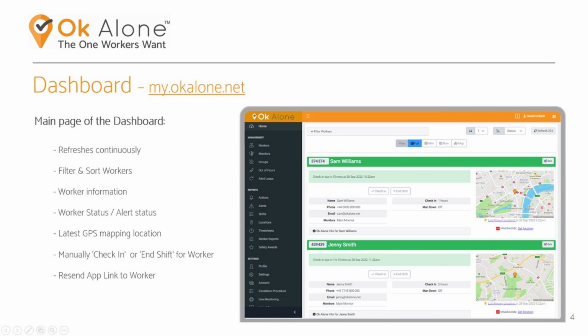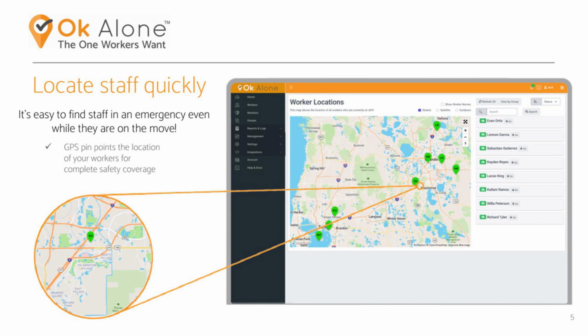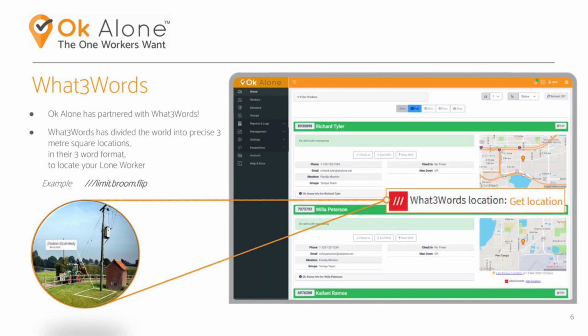Finding and locating your staff is done easily and quickly on the main page of the dashboard. Under the worker information, to the right, you'll see a map with a pin dropped for their GPS location. Just below the map, you can click a link to view the map on a larger page. On the left-hand menu, under Shifts and Locations, you'll see one map with GPS pins dropped for every worker currently on shift.